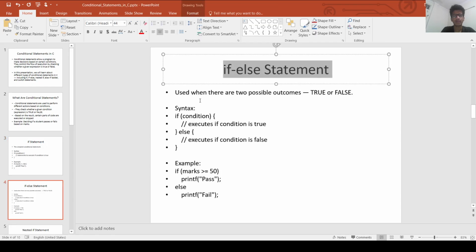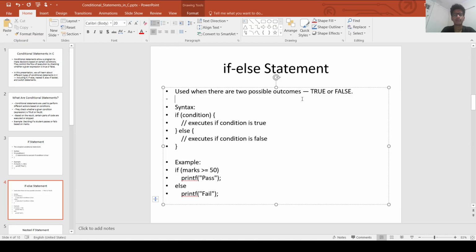If else statement is used when there are two possible outcomes, true or false. The syntax for if else statement is: if the condition, executes if condition is true. Here, if the condition is true, whatever we write here will be executed. And if the condition is not true, it will go into the else case and execute whatever is written in this. For example, if the marks are greater than or equal to 50, the output will be pass, or else the output will be fail.